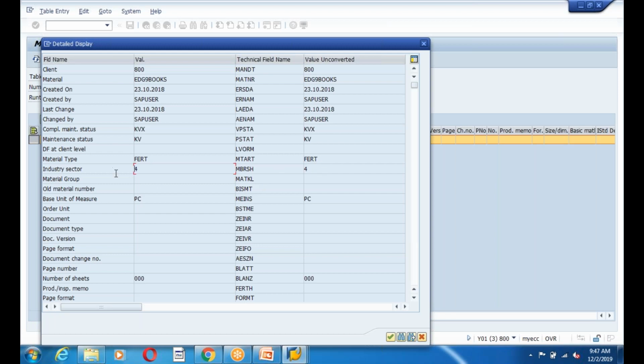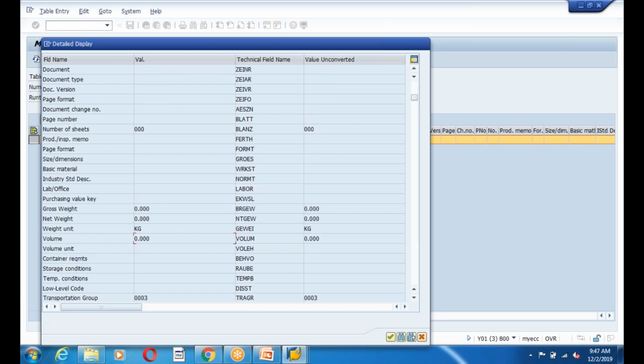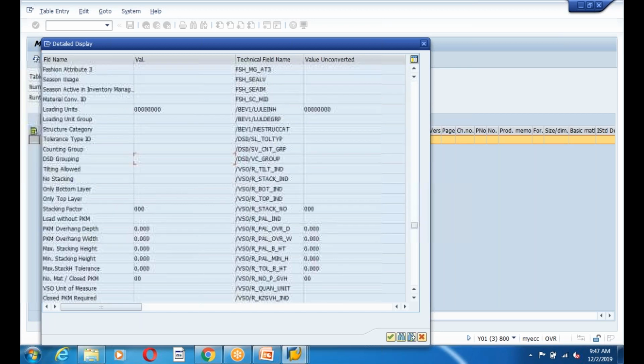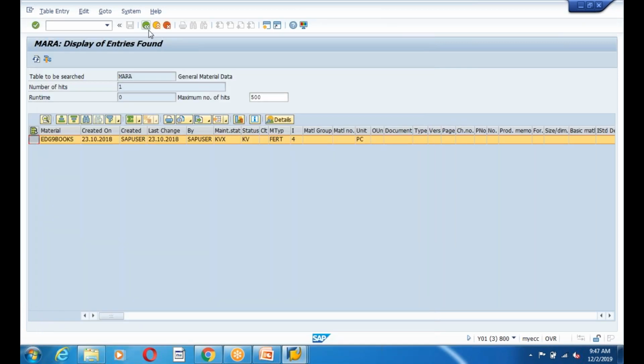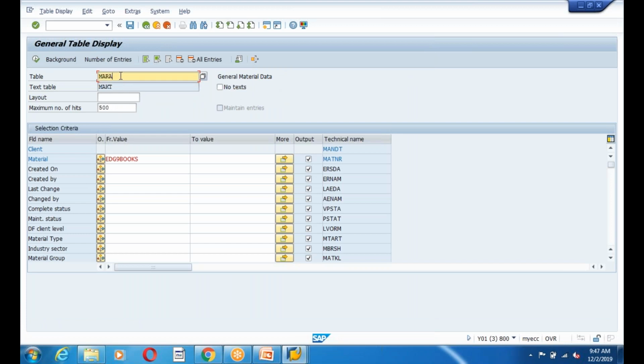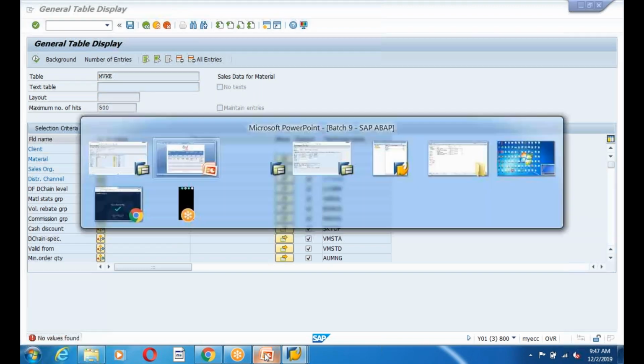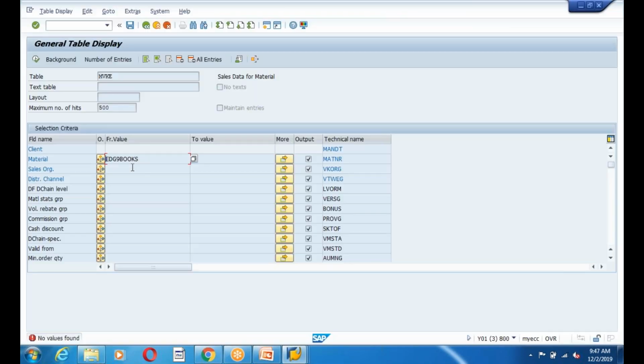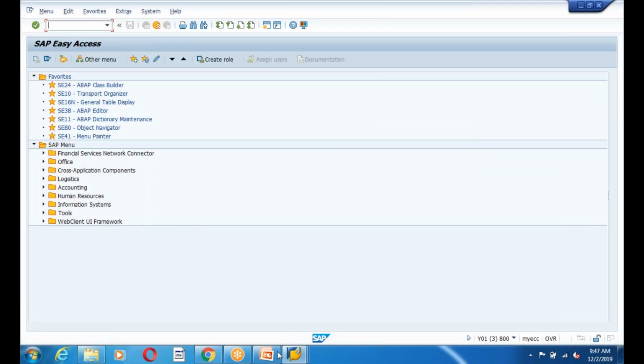Industry sector, education services, is the 4. Basic unit of measure is PC, and the weight unit is kg. So this kind of thing we have stored in the MARA table. And we stored some more details, guys. So I'll go to the MVKE. It's the sales area table. EDG9 books. See, so sales area is not stored. Sales area is not stored. Plant is also not stored, guys. MARD. So actually the data is not stored over there. If you want to store it, you need to provide particular details, guys.